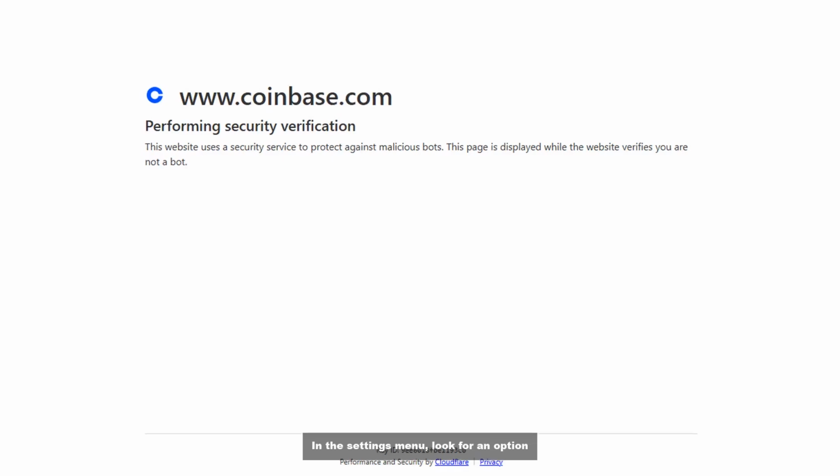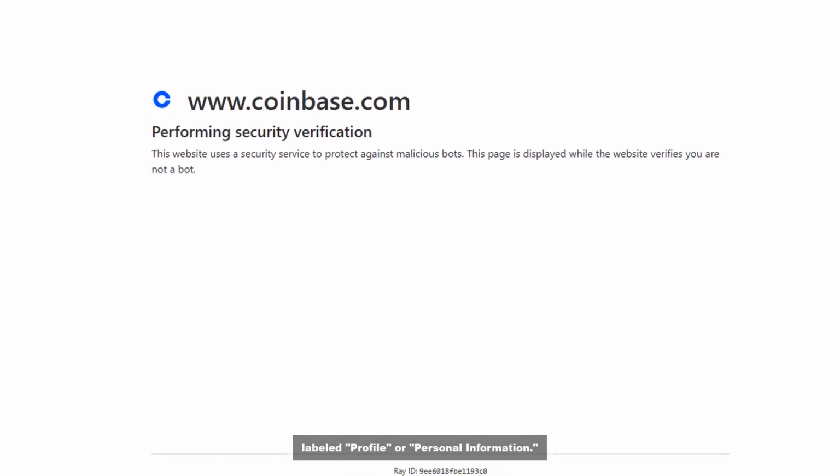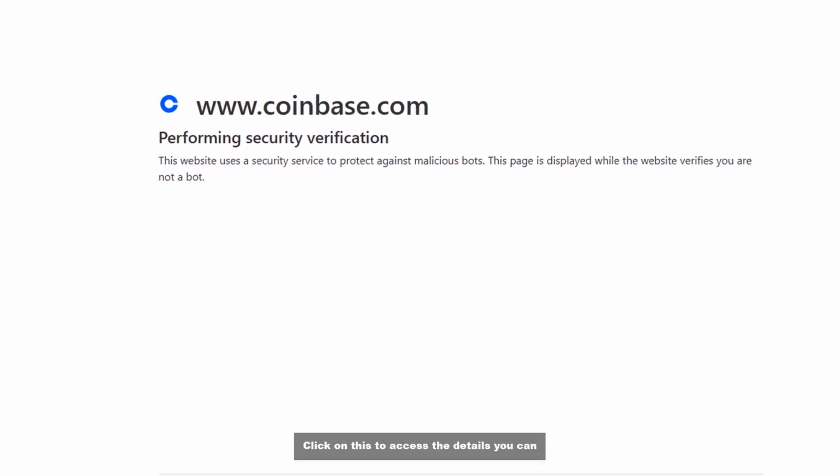Step 3. Select profile information. In the settings menu, look for an option labeled Profile or Personal Information. Click on this to access the details you can update.